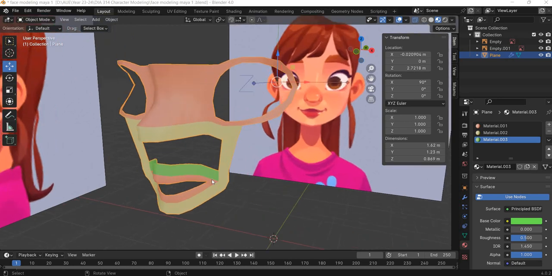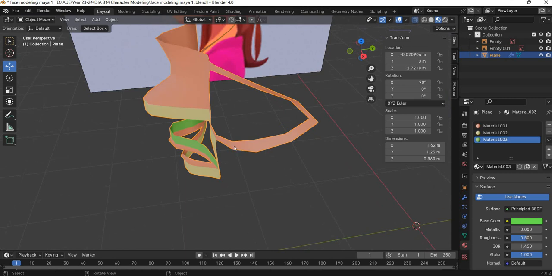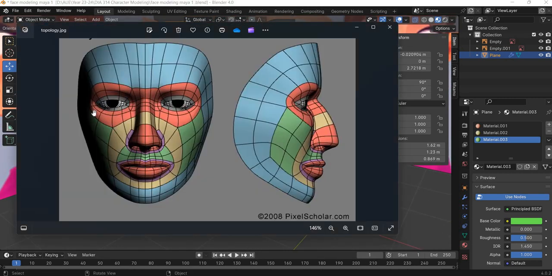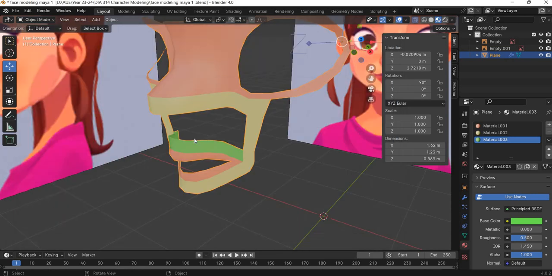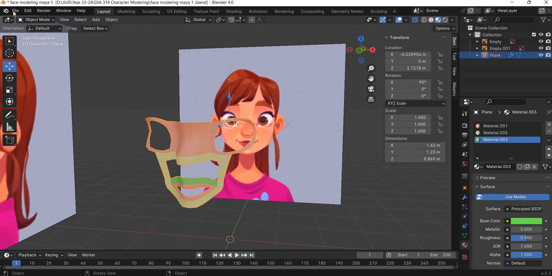Hello everyone. So in the second part of the tutorial, we will continue to sculpt the eyes and then the mouth and try to get our colors right. So we have the red color for the eyes, red color for the mouth, then we have the green color for the area above the mouth, and then the yellow color. This is what we are trying to create. And then let's see how to proceed with our face modeling.